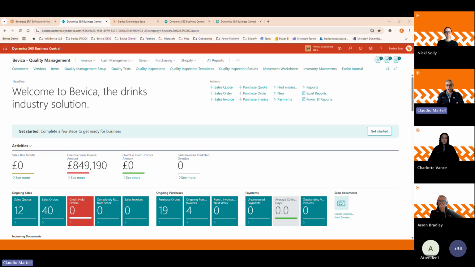If you're using a 3PL, there's no reason why you can't create these tests and then ask the 3PL with your information to go and test things, and then you can update them. So there's scope for definitely using it in different ways. So I'm just going to show you a couple of the screens.